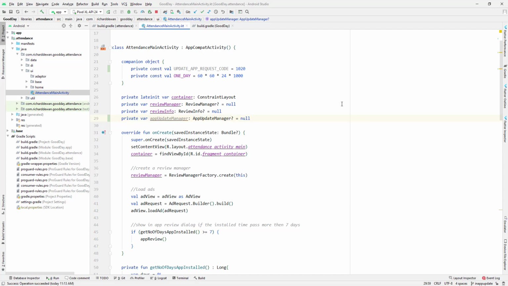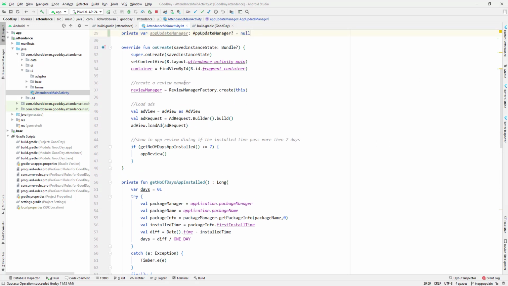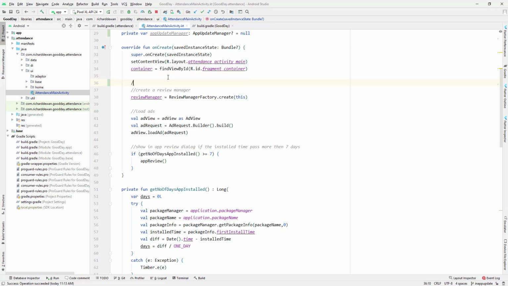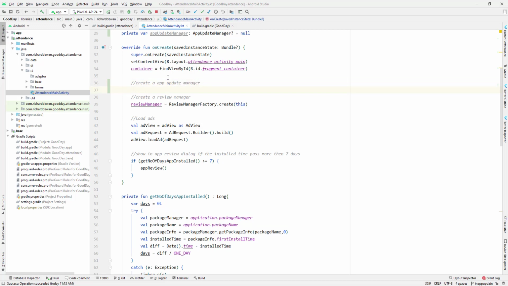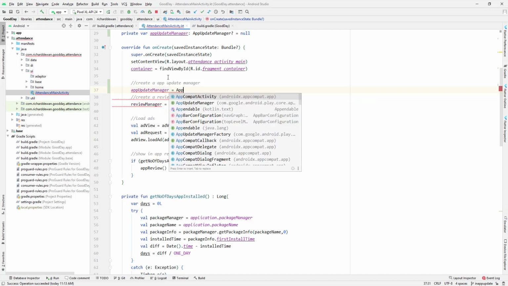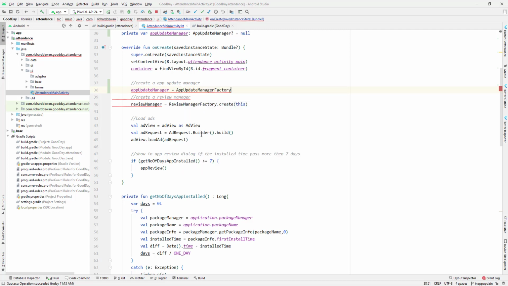And since we have this app update manager, what we will do is go to the onCreate over here and create the app update manager, which is equal to AppUpdateManagerFactory. So we have to make use of the factory builder to create it and pass the context over here. So we have an app update manager ready for us.